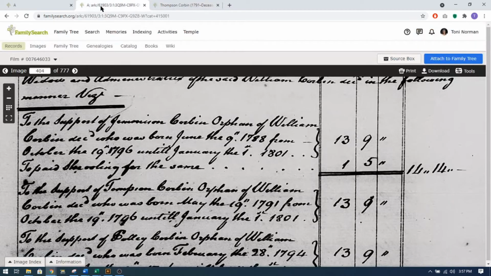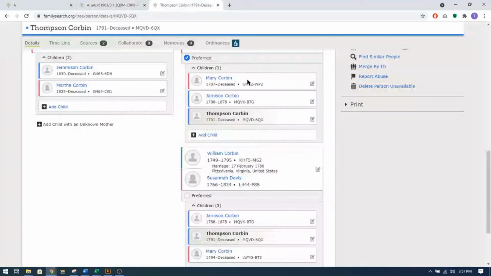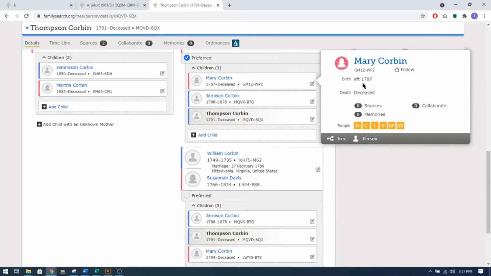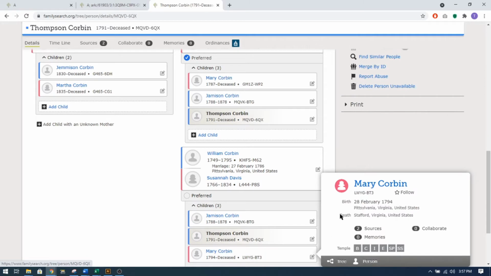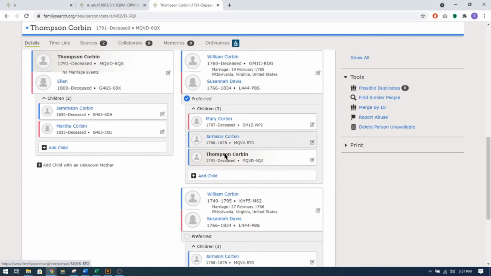So let's go over here and look at Polly, and it says she was born the 28th of February 1794. If I click on this, I just say she was born after that date, and that one has the birth date. So this one is correct. So this is a duplicate. We need to match that up. I want to show you how to fix that up. And William Corbin is also a duplicate here.